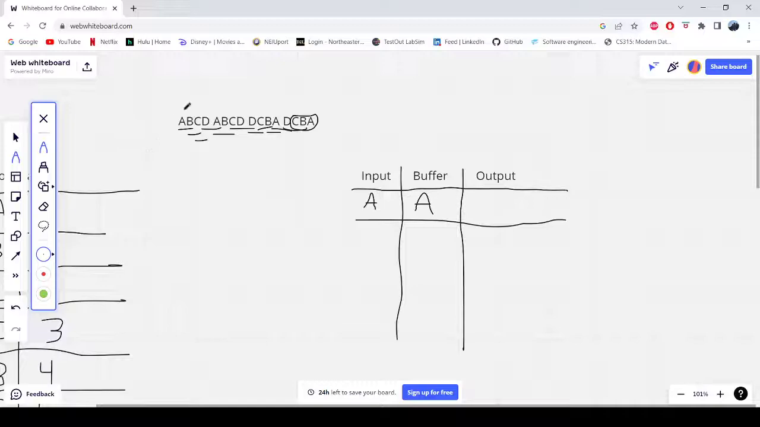So then we're going to move down our line to our next input. So we got B. So let's put B in the table, or into our input, I should say. And then, like I said before, our buffer is equal to our previous plus what we have now. So our buffer is going to be AB.